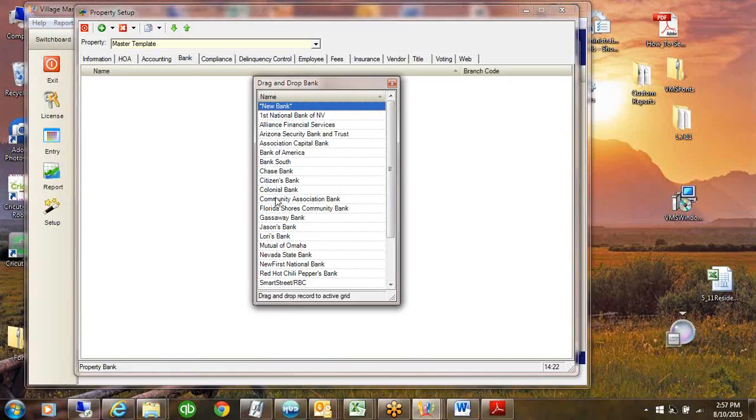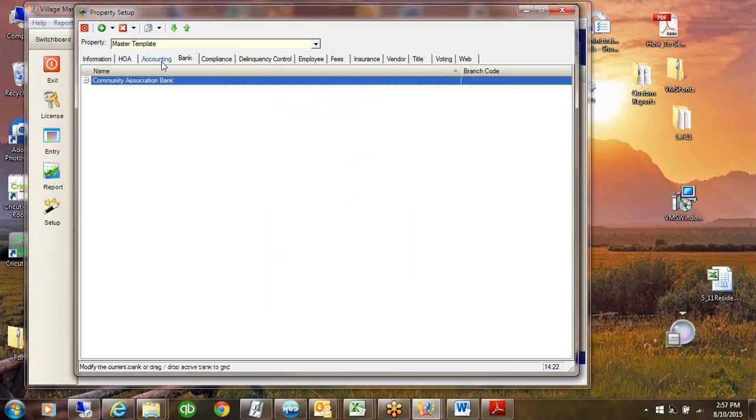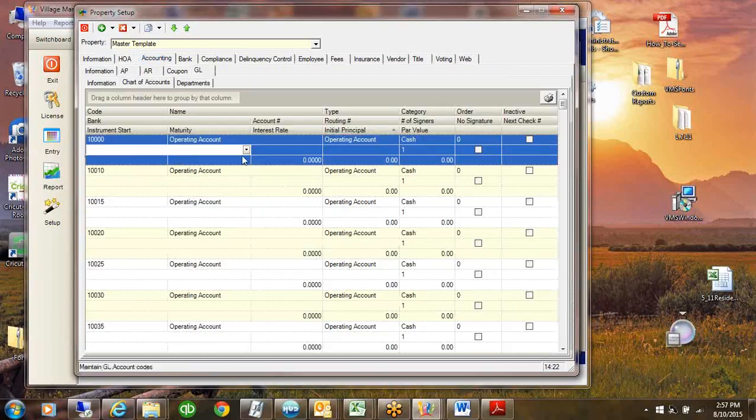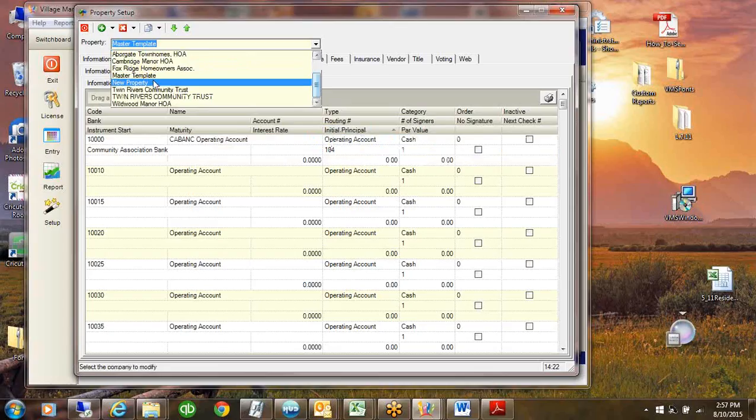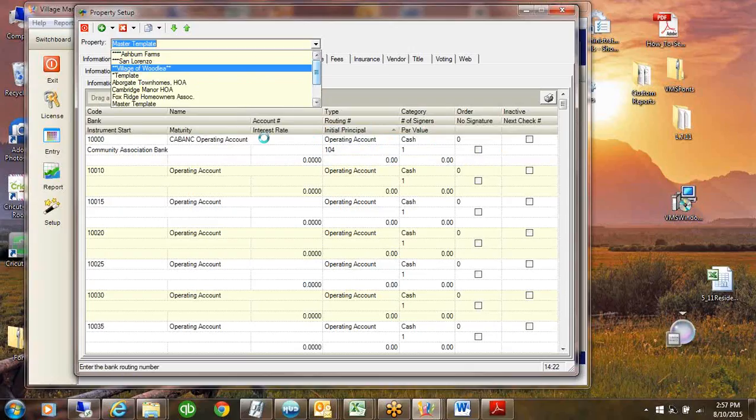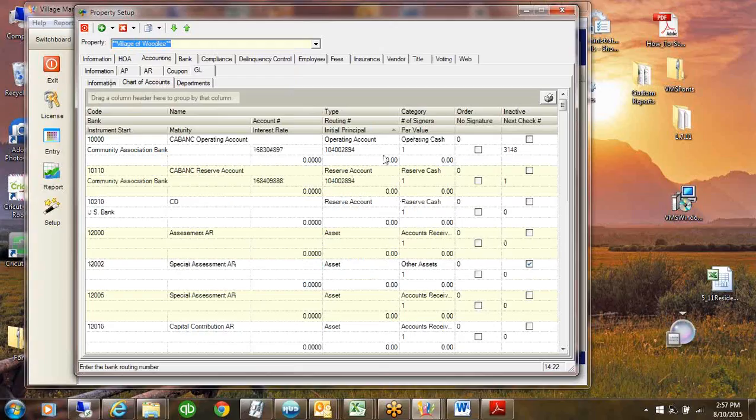So I'm going to put Community Association Bank, I'm going to grab that, then I'll go back to accounting, and now it'll be there. I'll rename it here if I want, because whatever I put here is what's going to be on my balance sheet. And then I would put my routing number in, 104. I used to know this by heart. This is one of the reasons having certain things that you can copy over is really nice.